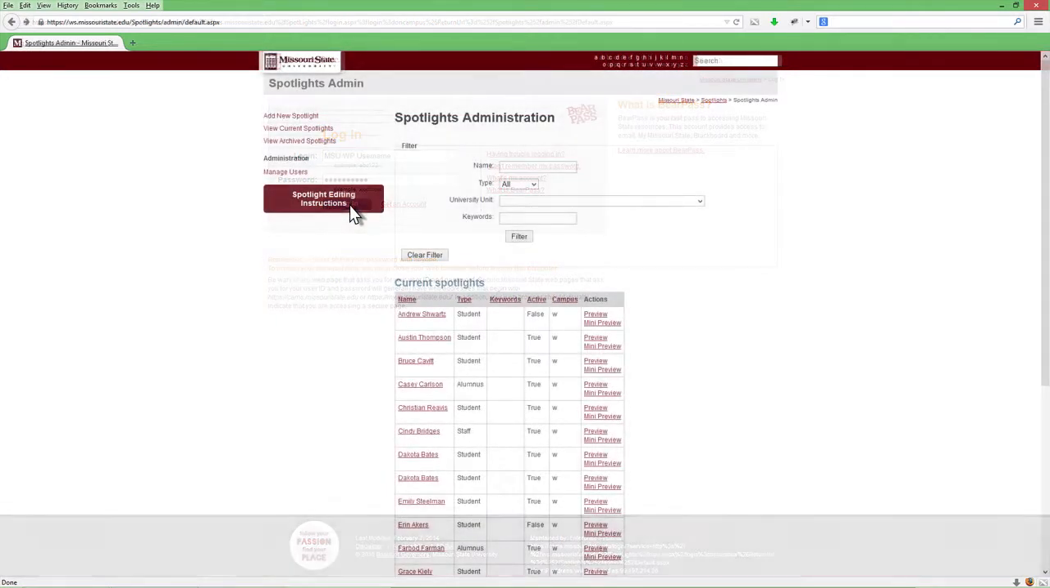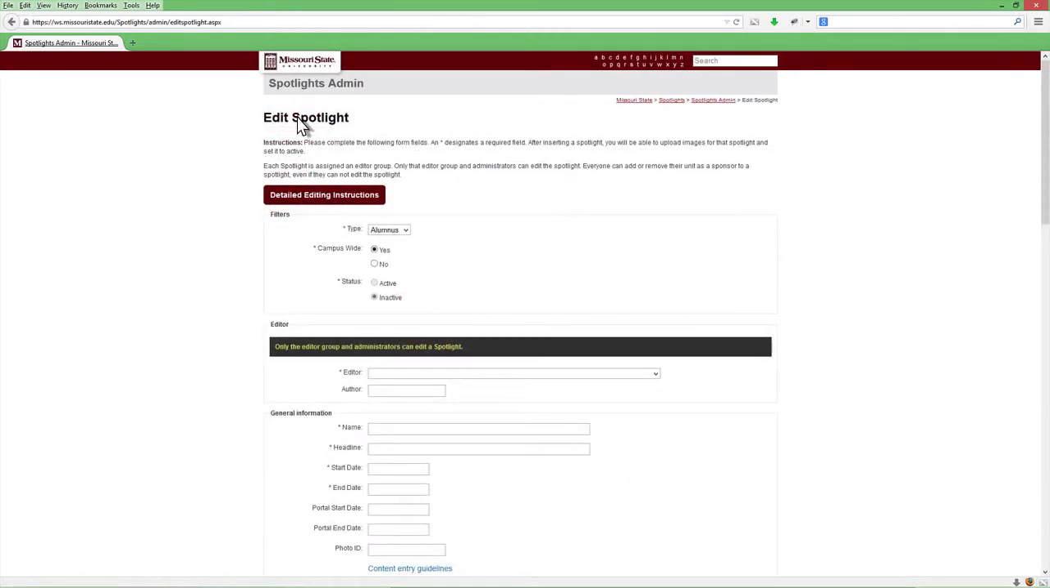To create a new Spotlight, click Add New Spotlight. In the Filters pane, expand the Type menu and make the appropriate selection. Set campus-wide to Yes. Status designates whether the Spotlight will be active or inactive within the system. Inactive Spotlights will only be viewable by those authorized to perform edits, while active Spotlights will be live. A Spotlight cannot be made active until all the required fields are completed and the Spotlight has been inserted for the first time, so for now, skip this step.